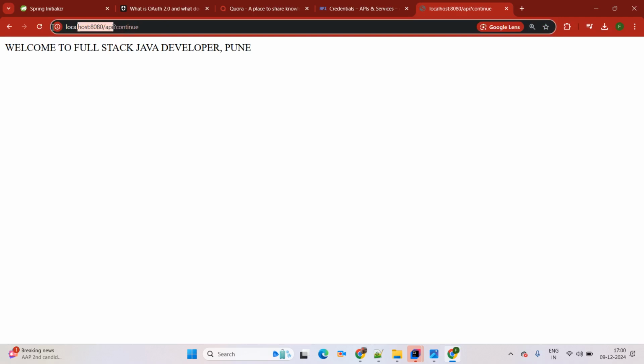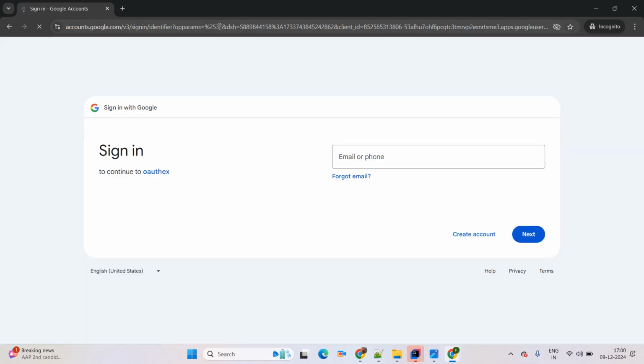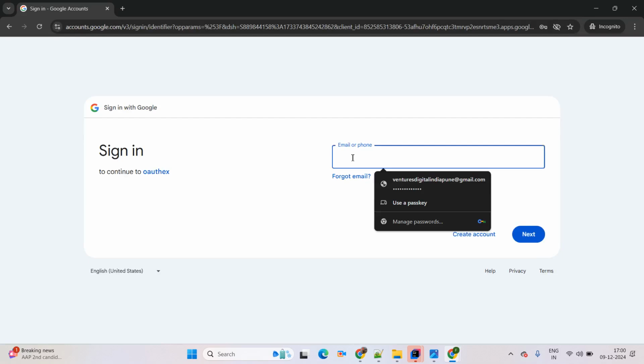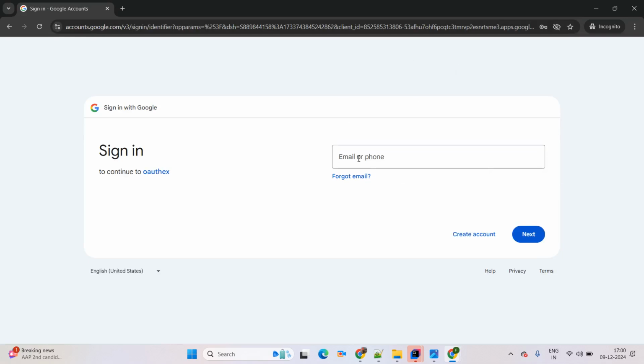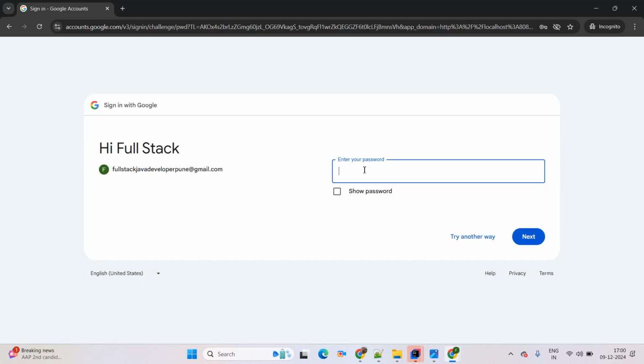Now we'll try the same with incognito mode as well. There is no history available. Then again here you need to enter the username. The username I'm passing here is full stack Java developer Pune. Then go to the next. We need to pass the password as well.